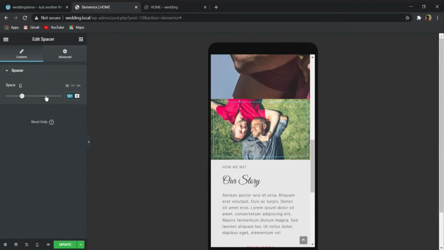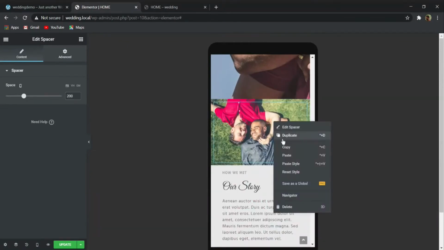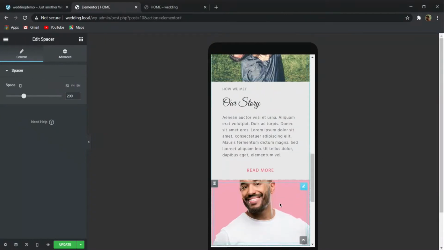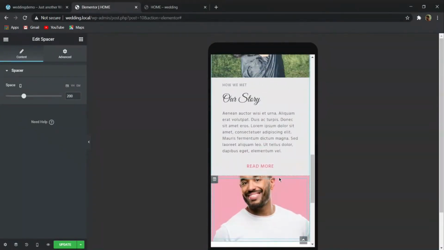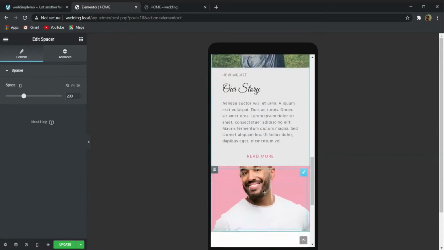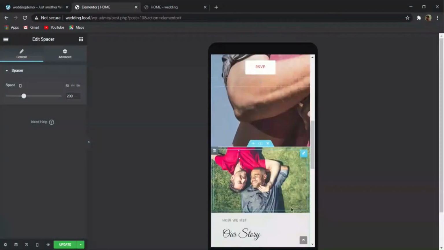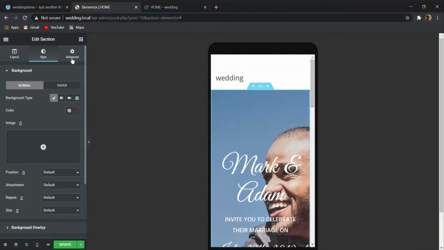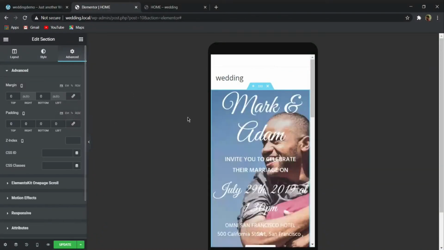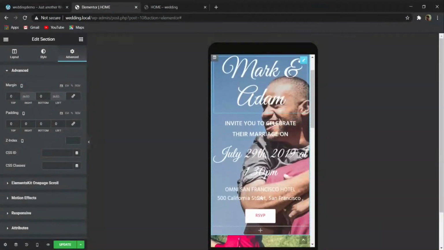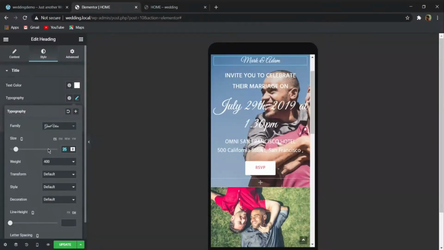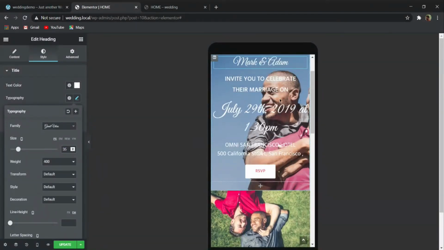You can make it 200, and simply copy this one and paste that same spacer on this image also. Now here you can see that in this way you can make these images visible. Here also you can go to this advanced and unlink the paddings, and then adjust these sizes over here. Let me select 35 pixel.